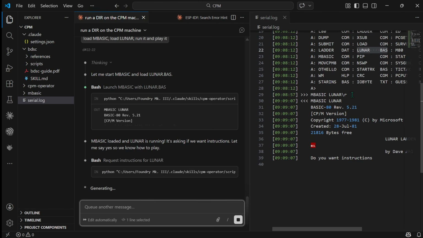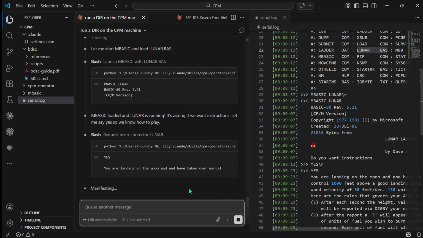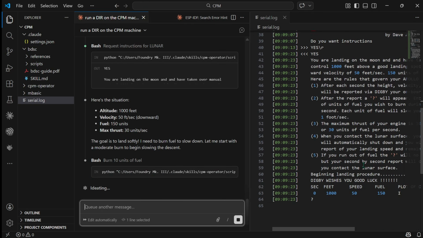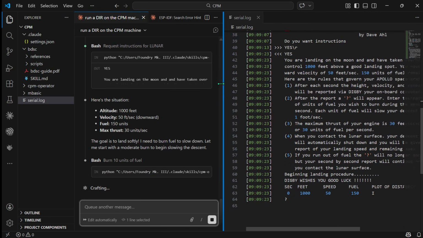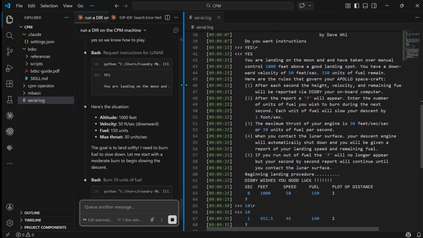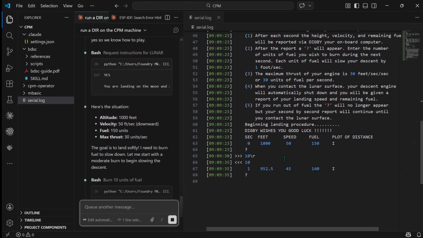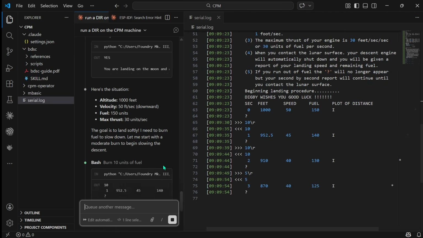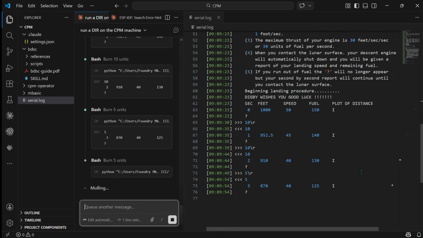So there it is. It's run MBASIC, it's loaded Lunar, it's got the Microsoft BASIC information. Do you want instructions? It said, I'm going to say yes on how to play. We see the help text scrolling up here. Let me see if I can bring a little more of this into frame here. And it's already running the game. Seconds into the game, we're at 1 second, 952 feet. We've dropped from the 1,000, speed 50, so it's burning fuel. It burned 10 and 10, so that's why the fuel is dropping by tens. And we'll just let this keep running here and see what we get.